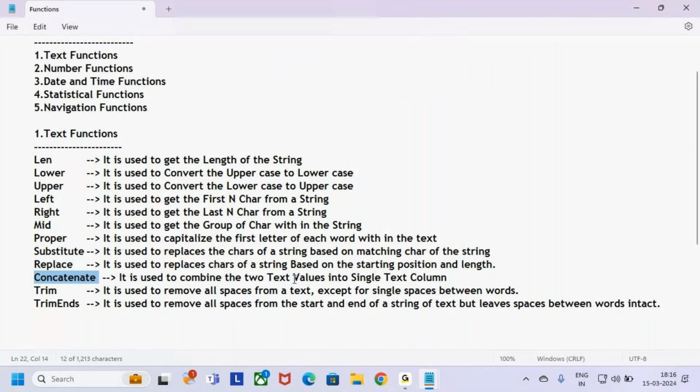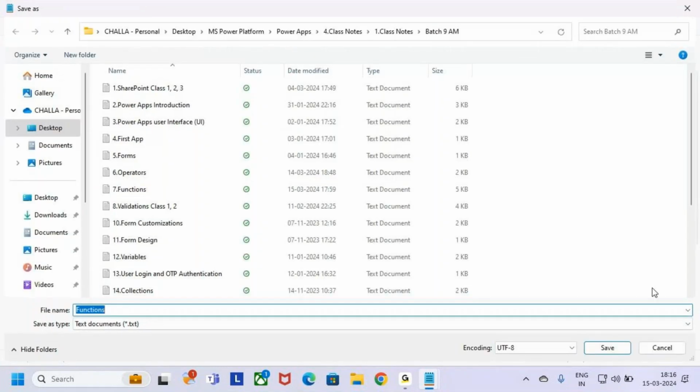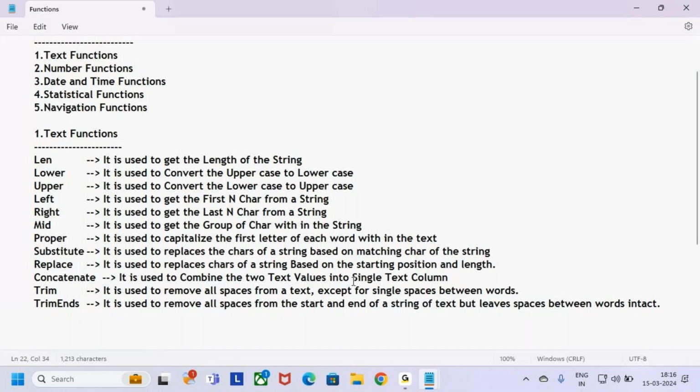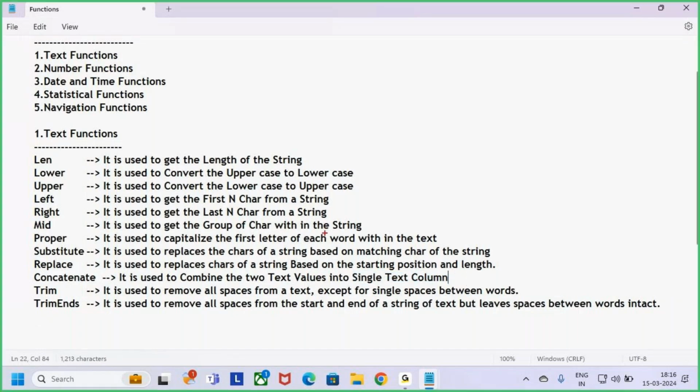Now what does concatenate mean? It is used to combine two text values into a single text value. Let's say I have two string values: Sunil is one string, Kumar is another string. I want to combine these two into a single string, so the output I want is Sunil Kumar. Whenever you want to combine two text values or string values into a single string, use concatenate. And next one is trim.